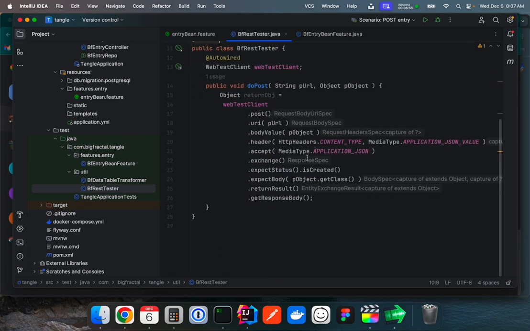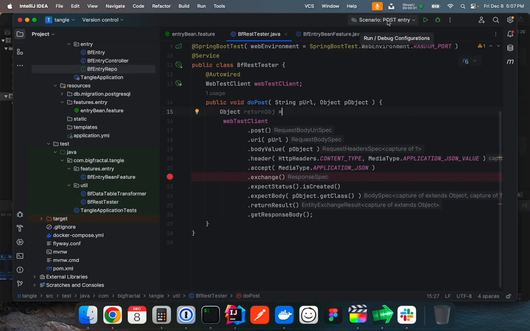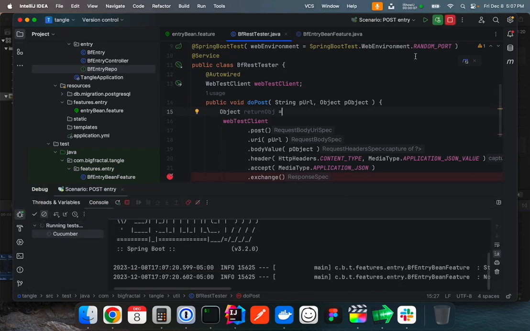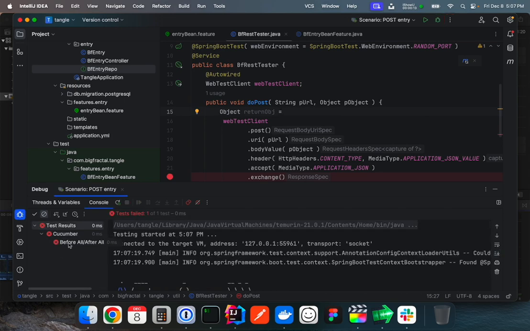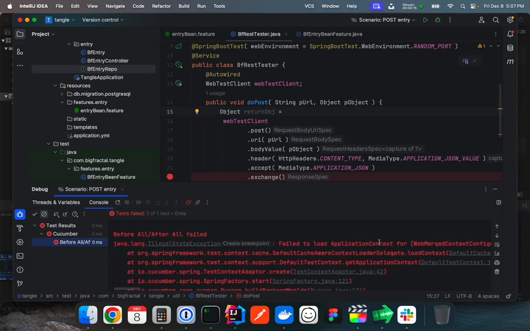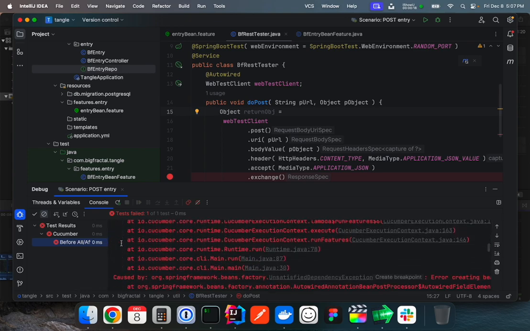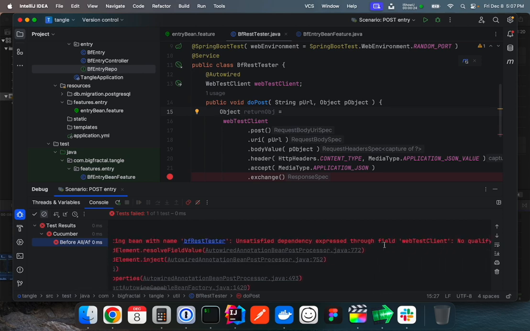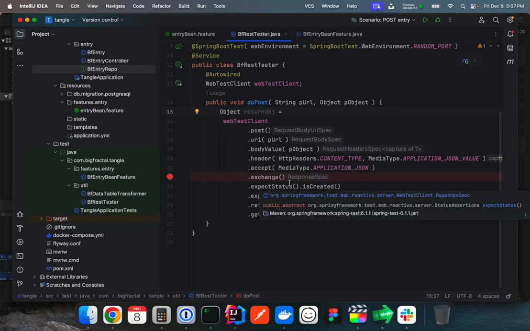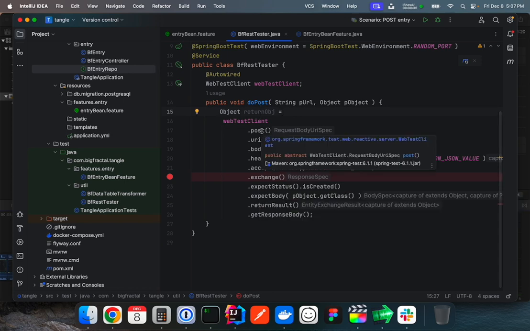Let's put a breakpoint here to see if it gets this far. I still have scenario post up here. I'm going to click the debug run, and it goes through the scenarios, and we got an error. Usually what I do is I just scroll right down to this one. Okay, so I've seen this before. I'm not going to explain it because I'm not sure I understand it myself. A lot of development is just trying things until they work.